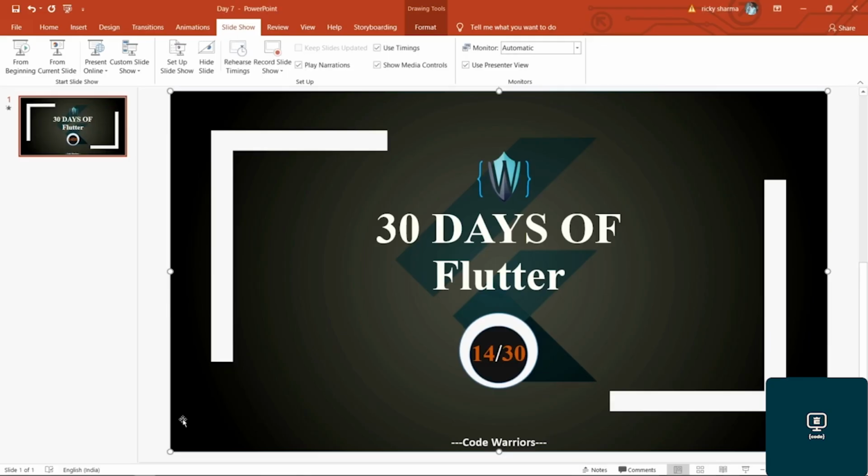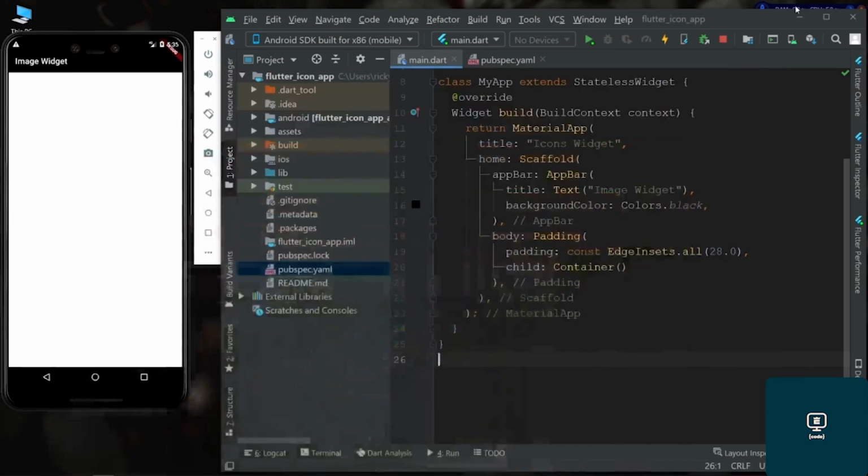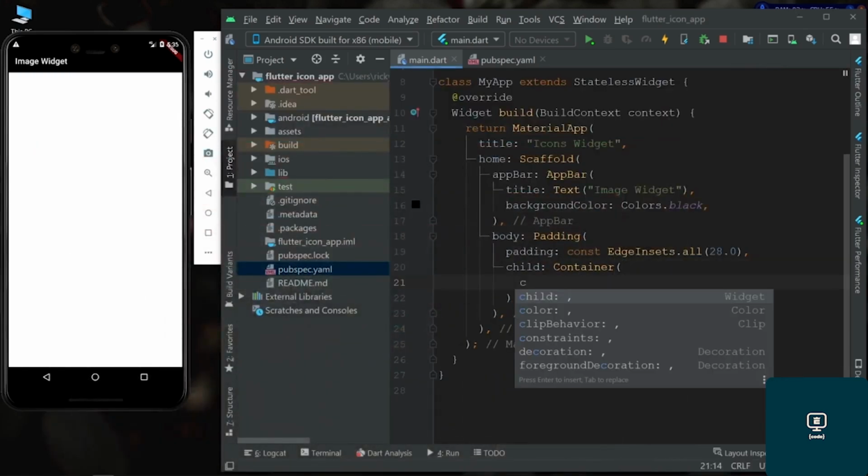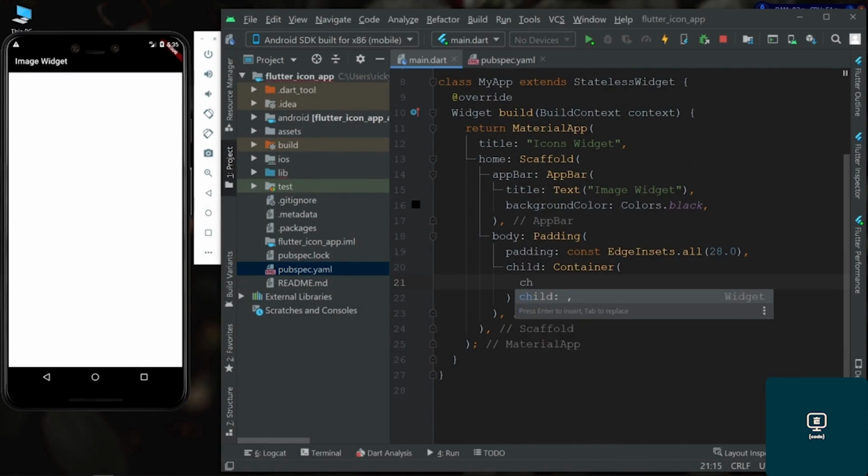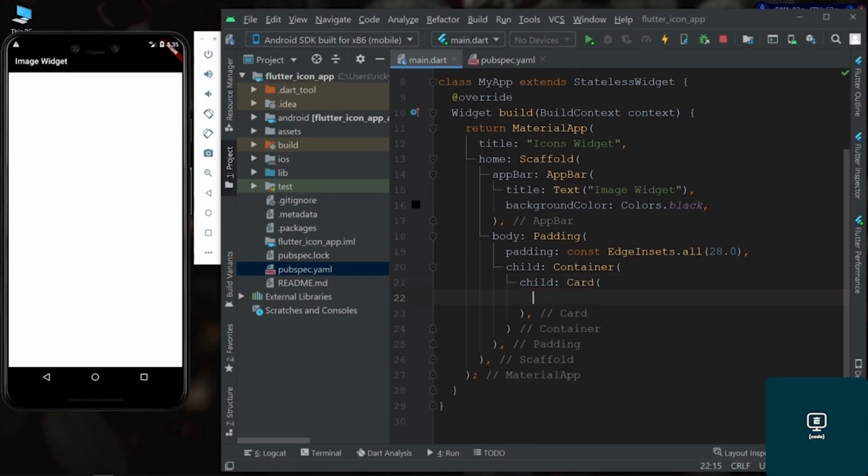Now we will jump to the coding section. So we will create one card widget. First of all, we will create one child of our container, and inside that we will create the card. Now first of all, we will give some height and width to our container. Now just hit Ctrl and S.